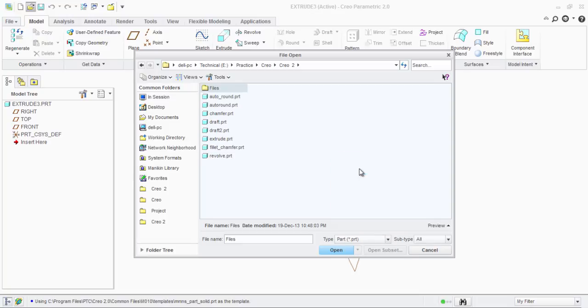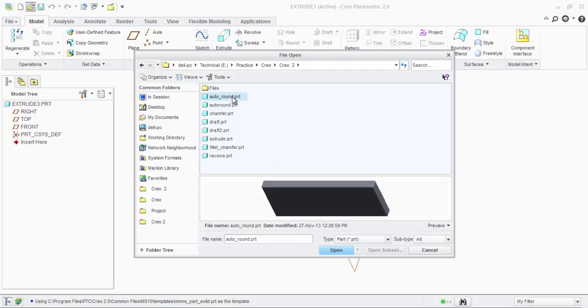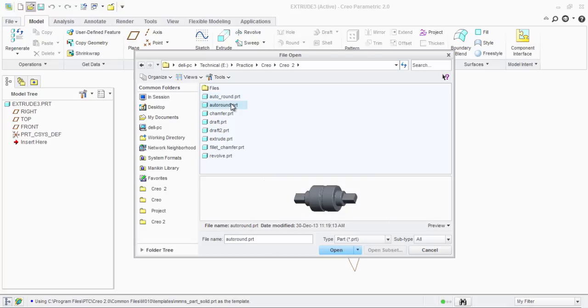Let me choose the parts, and here you have the option to see the preview, the show preview option. So whatever part you choose, if it is selected, you can see the preview of that part and you can open it.